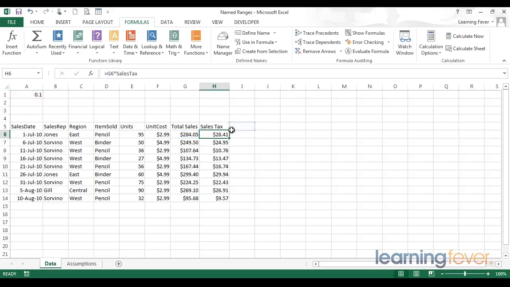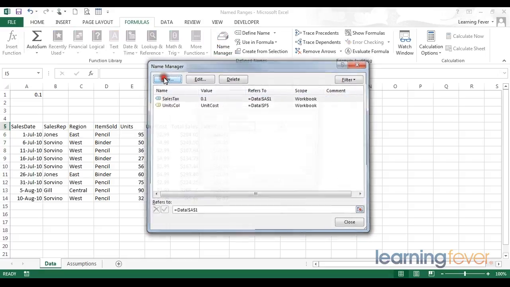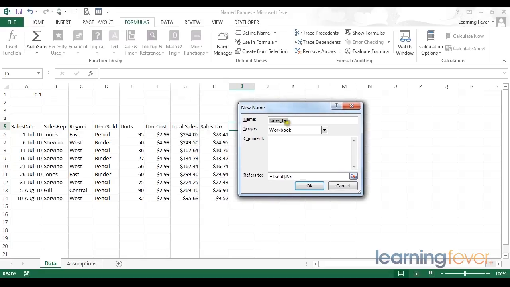Let's return to the name manager. I'm going to create a new name. And this name is going to be, in this situation, just sales. Remember, I cannot add any spaces or special characters, so keep this name simple.